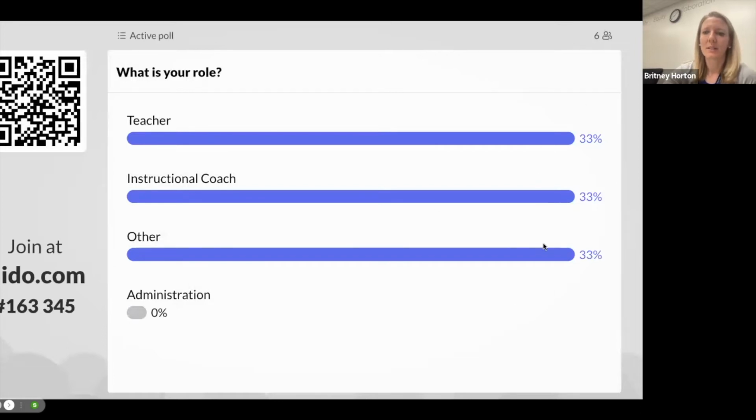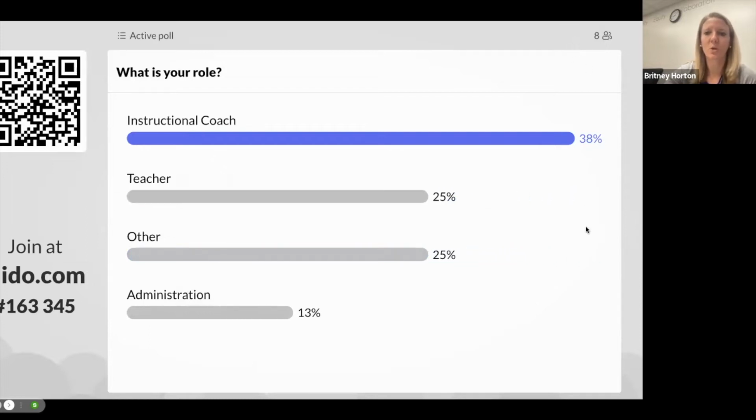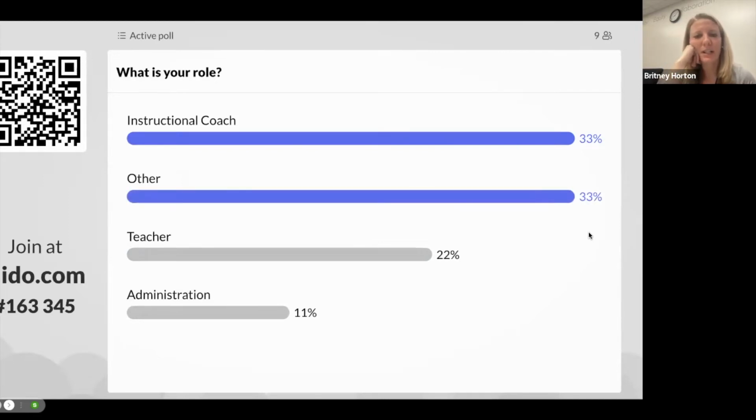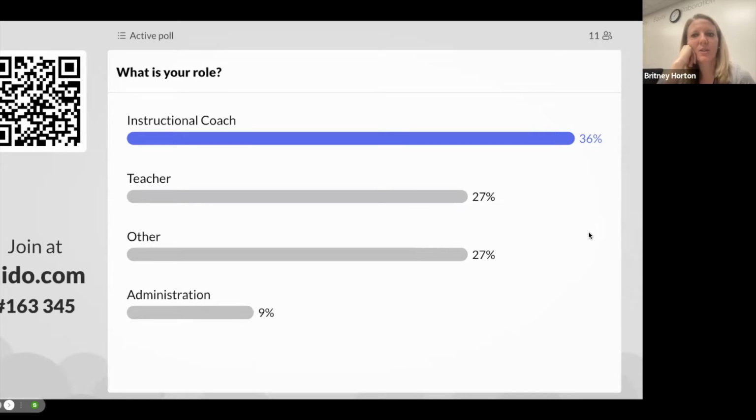So I see some of you are already in here, but the first question that should have popped up with your Slido is, what is your role? Just so we can all see who's here and which direction we're taking this. So I see instructional coaches, teachers, other, administration, a couple of admin. Very cool. Awesome. Thanks for letting me know. That's super helpful as we walk through this, just to know where to direct some questions and content.